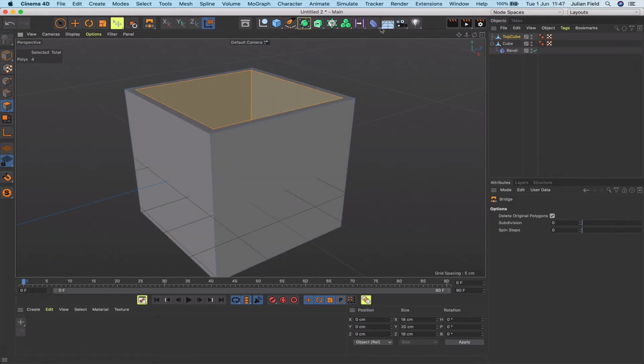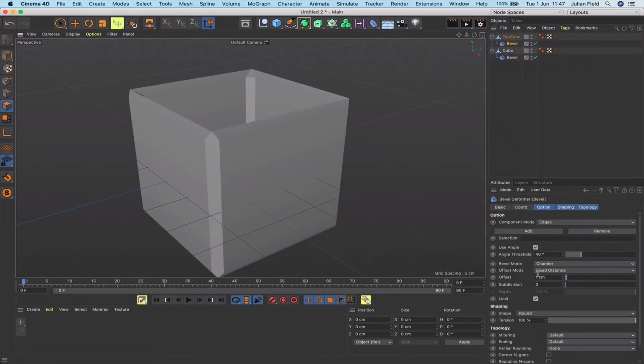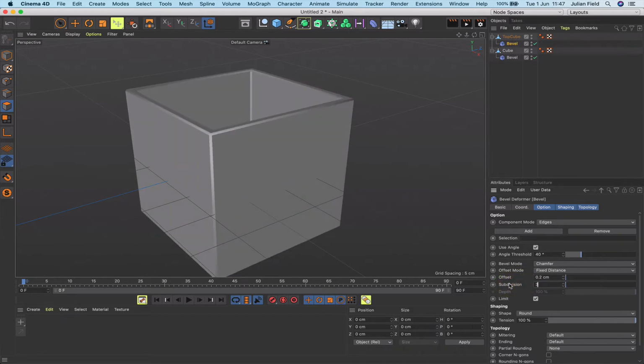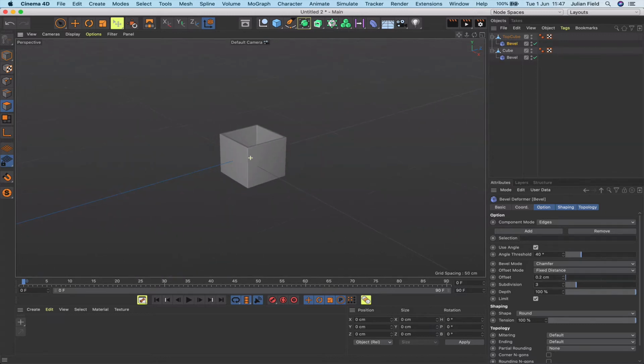And then to finish it off, once again I'll hold shift, come into my deformers, select bevel deformer, and set it up the same way that I did before. So 0.2 in the offset and 3 in the subdivisions. And there we have it. We've got both of our elements for our lift created. They're not too close together, but there they are. We'll leave that one there for now, it's fine.